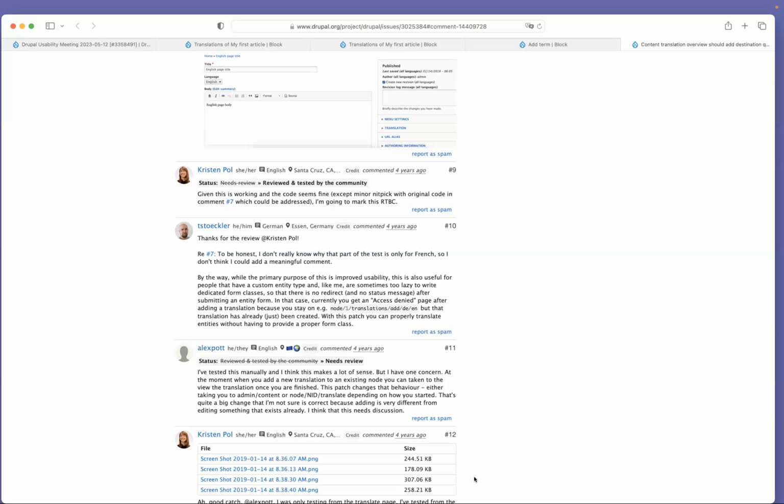So if we did what you're suggesting, and add the secondary button, would we always add that? Would we only do it when we're adding a new translation? Would we do it when we're editing an existing translation? Good question.